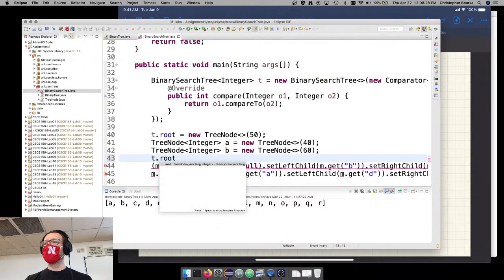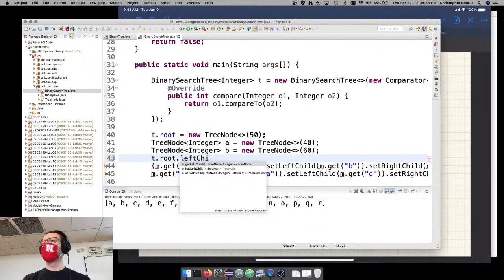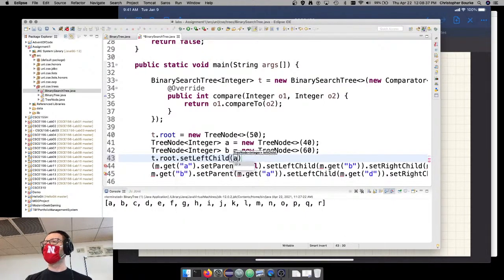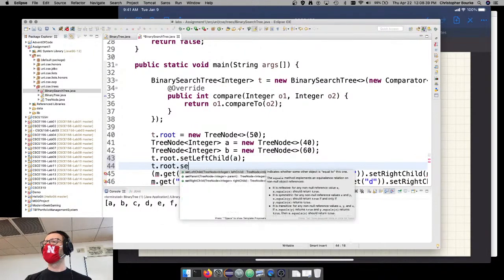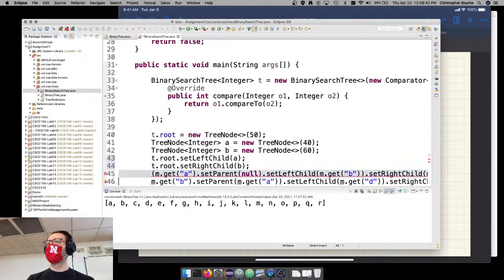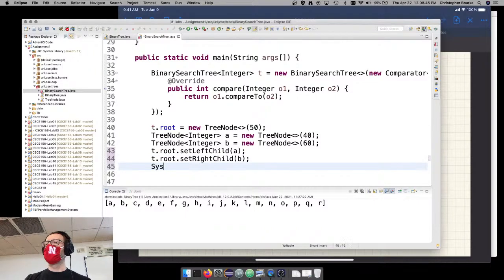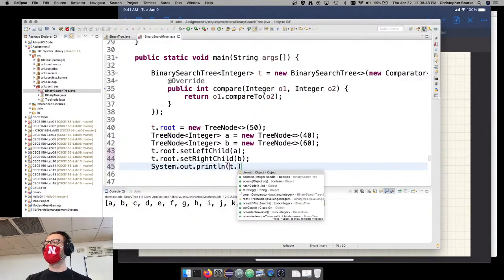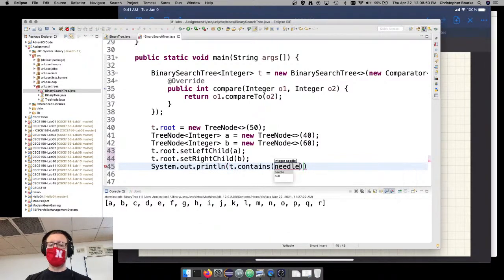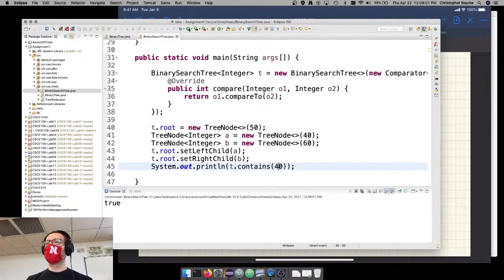So T dot root dot left child. No. Set left child to A. T dot root dot set right child to B. And then we'll system dot out println T dot contains. Does it contain 50? This should be true, right? Yep, right there. This should be true. 60 should be true. Anything else should be false.